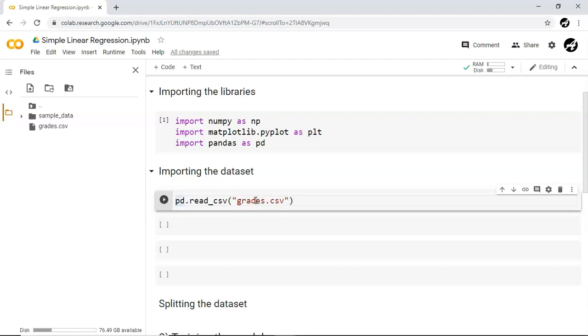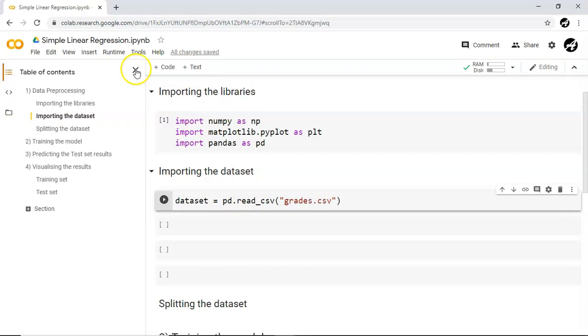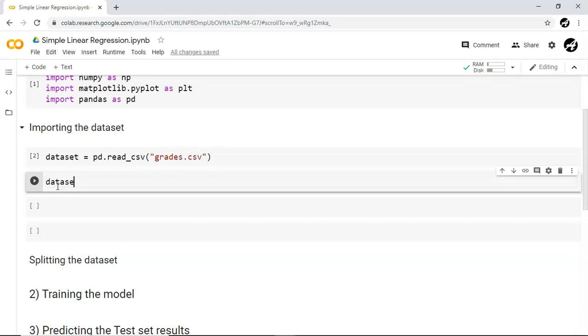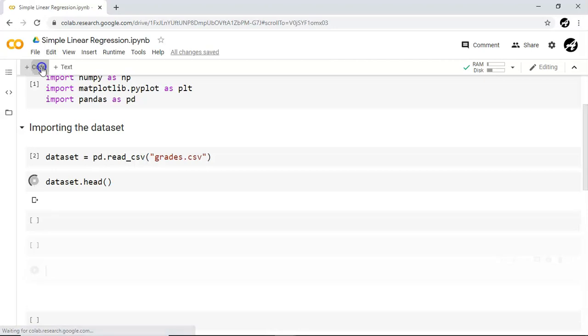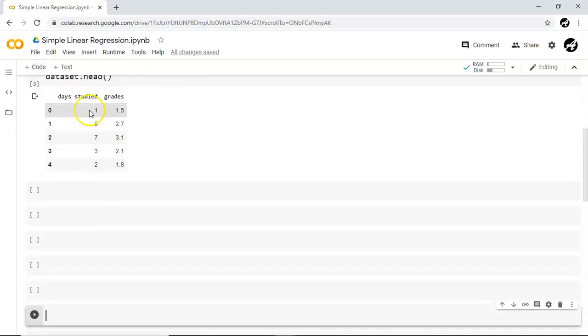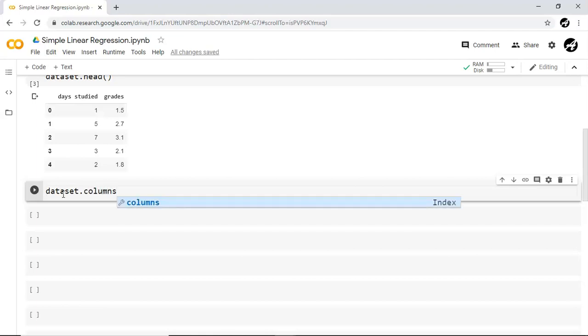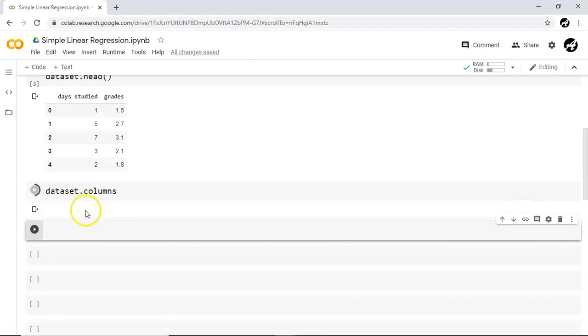Grades.csv. Let me assign it to some dataset. Let's display the first few records. So dataset.head. So the first 5 records. One is days study and grades. Let's say if we try to display all the column names, although we are just dealing with the 2 columns here, days study, and we have grades.